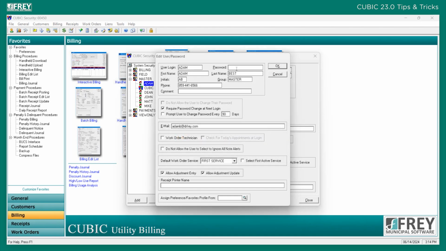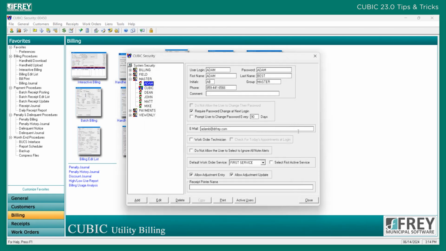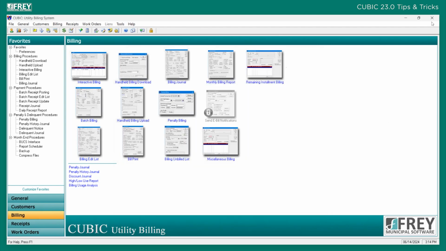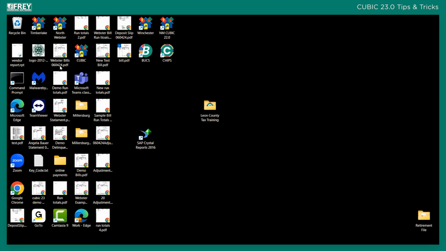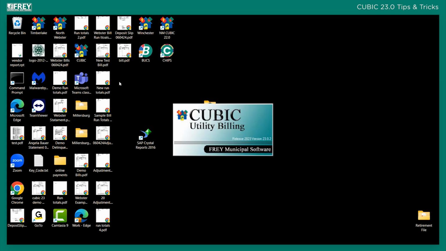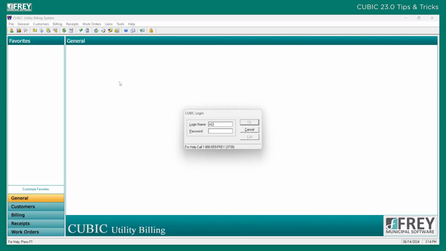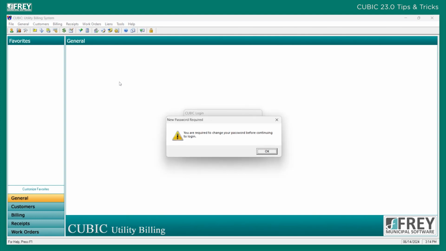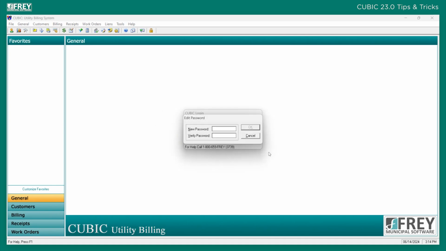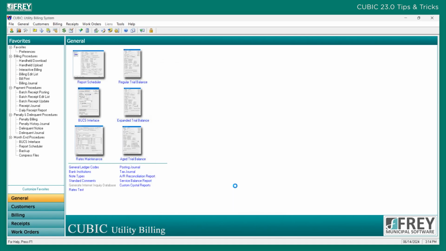And then right here, it's forcing me to go in this password field. And I can say OK here, and then close, and then close. And then when I go to open up Cubic, and then I log in with that login, you're going to get here, you are required to change your password before continuing. And I can go in here, I can type in what my new password is, and then now it has me log in like I normally log in and see things.